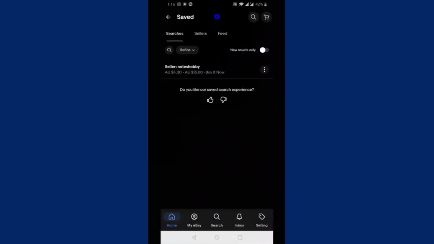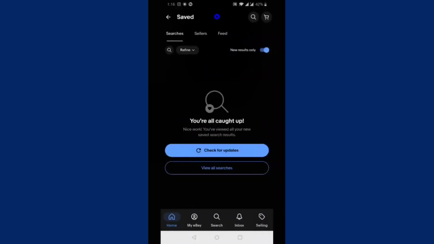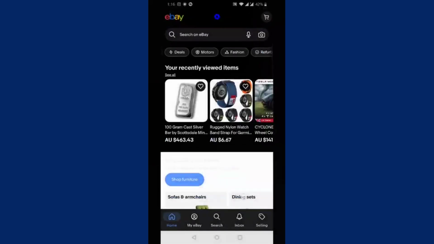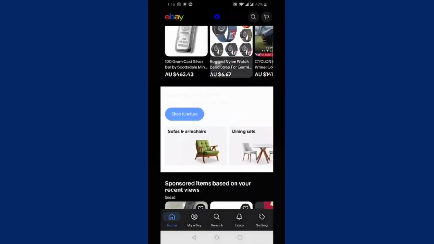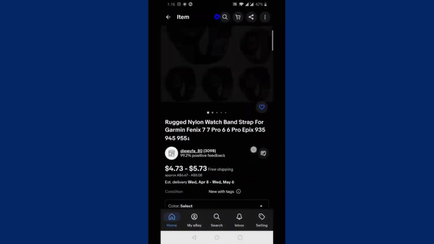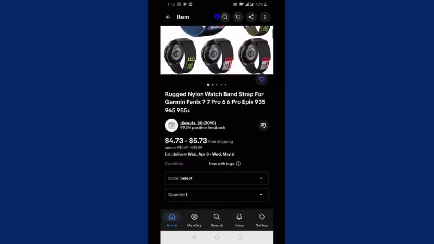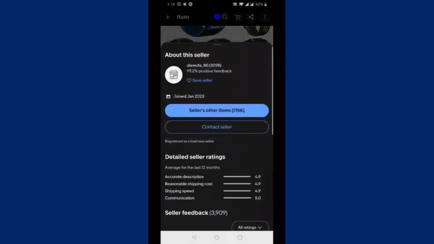This action will take you to the seller's profile page where you can review their ratings and feedback score. It is important to check these ratings as they provide insight into the seller's reliability and performance. On the seller's profile, you will also find a section displaying their active listings. Take the time to browse through these listings to see what products the seller has available.